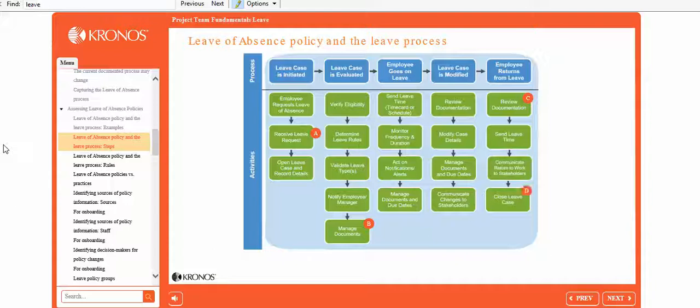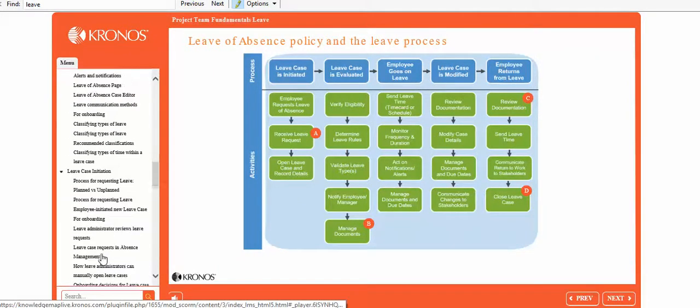D. Close leave case. One related policy might be, non-returning employees with exhausted leave eligibility might be terminated at the manager's discretion after all options have been exhausted related to reasonable accommodations for the Americans with Disabilities Act. The Kronos team will work to uncover the policies associated with each activity of the leave of absence process.